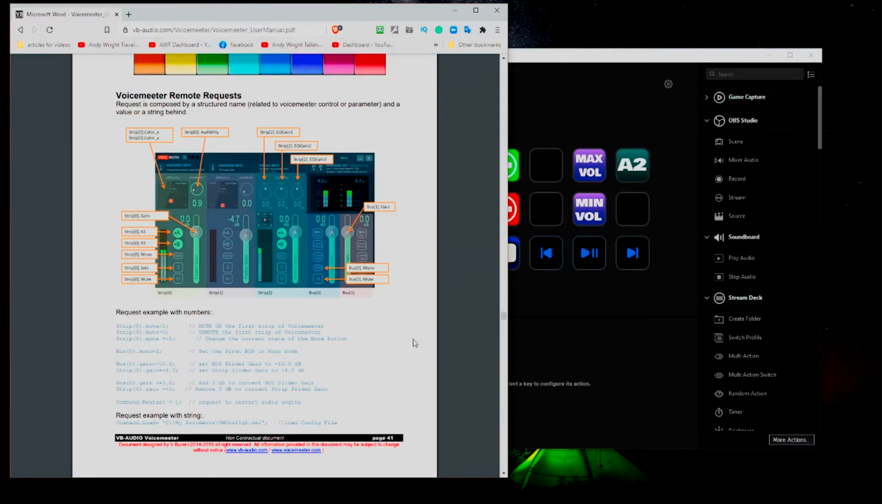So that's 1 or 0. The example you can see on the screen is the mute button. So 1 is on, and 0 is off. And you can alternate between the two, plus minus, or plus equals 1. So if it's a 1, it will go to 0, and if it's a 0, it will go to 1. It's all very simple programming language. If you've done programming, you'll know what I'm on about. So the gain obviously sets it to a certain level, in this case minus 10 or plus 6.